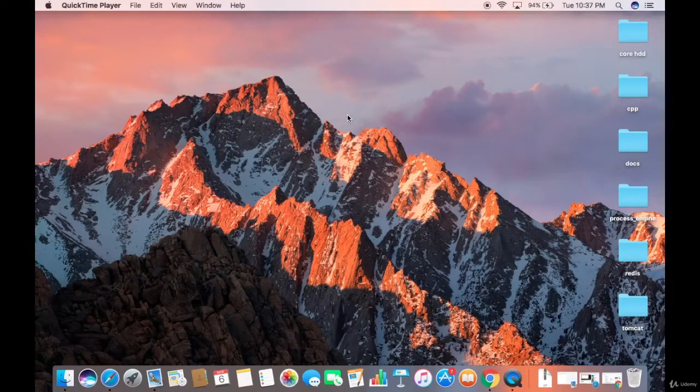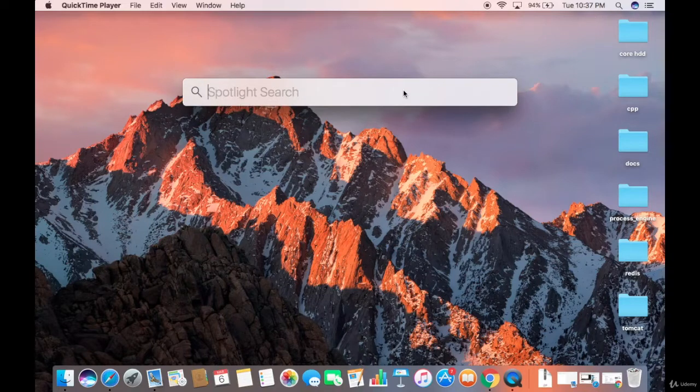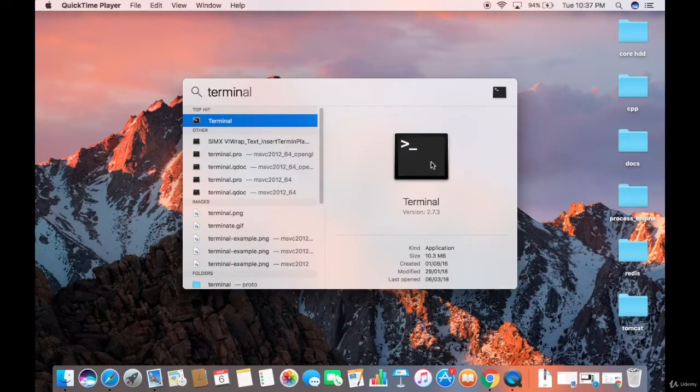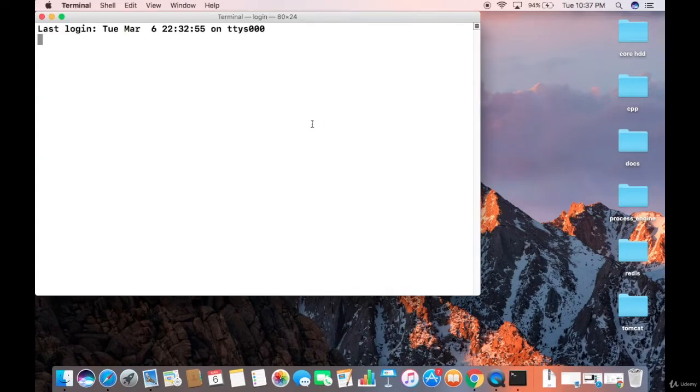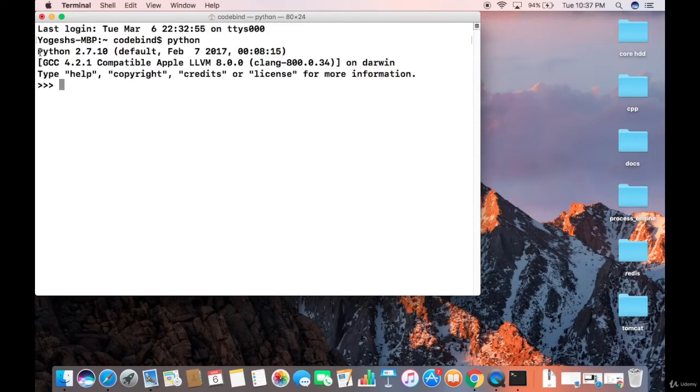Hey guys, in this video I'm going to show you how you can install Python 3 on your Mac operating system. Now by default Python 2.7 is already installed on your Mac operating system, and you can check that by clicking on the search icon and typing terminal. When the terminal icon appears, click on it, which is going to open the terminal. Once the terminal is open, type python here and press enter, and in response you will see Python 2.7.10 is already installed on my Mac operating system.